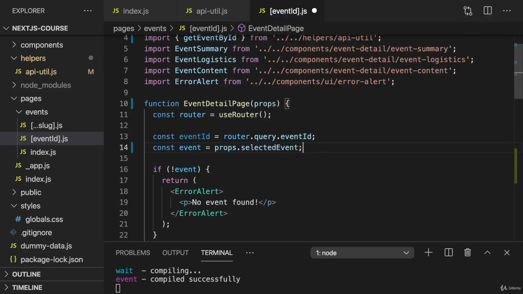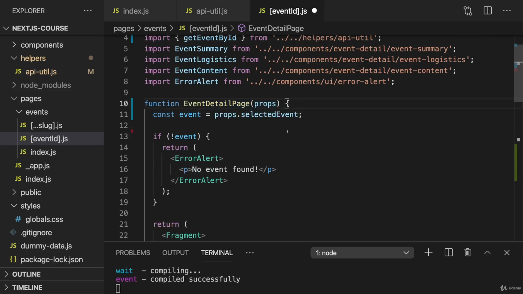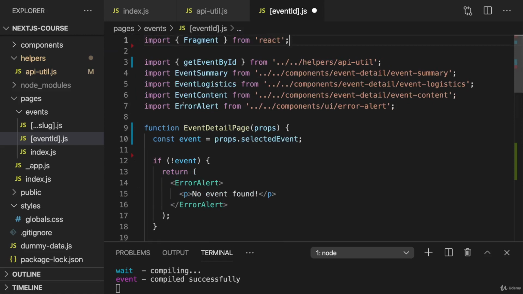Now in this component function, we now no longer need to use the router, the useRouter hook, because we no longer need access to the event ID in there, because data fetching doesn't happen inside of this component function anymore. So the concrete event ID doesn't matter to us here. And if it would, we could get it from this selected event prop, because that holds the entire event which we identified. So we no longer need useRouter here, and we can therefore also get rid of the import, of course.